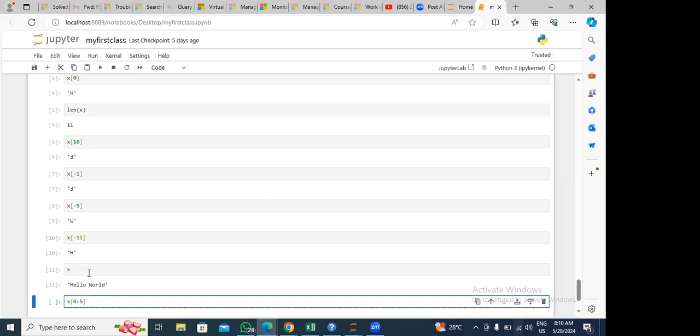It will take from 0 to the fifth letter, and it will exclude the fifth. That means 0, 1, 2, 3, 4, so we got hello. Now let's say I want from 2 to 5, x of 2 colon 5. It will give only llo.